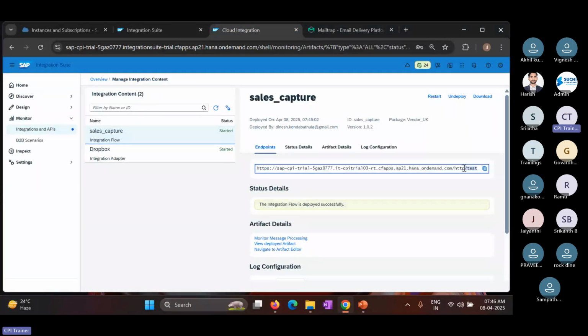The remaining part will be the same for this tenant until the tenant is changed, right? So unless it is changed, the endpoint will not change. This is the endpoint that will go for all the endpoints. I'll show you other exceptions. Okay, so this endpoint has been generated by the system automatically, and with the help of this endpoint we'll call the CPI.